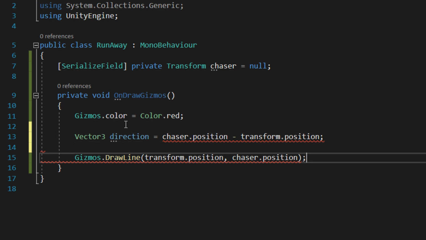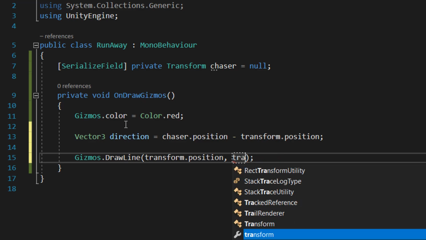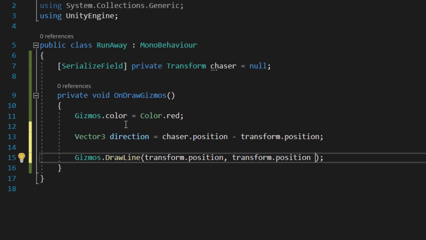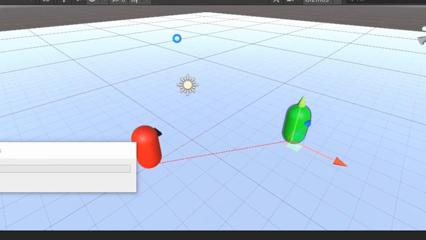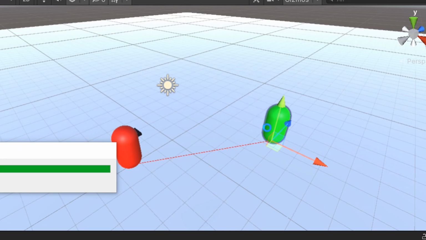What I'm going to do for the draw line now is say draw a line from my position to my position plus the direction. And we'll see that it's drawing the same exact line. Nothing changes, okay? Everything's set up the same way. So we don't have any errors, and it's still drawing that same exact line.